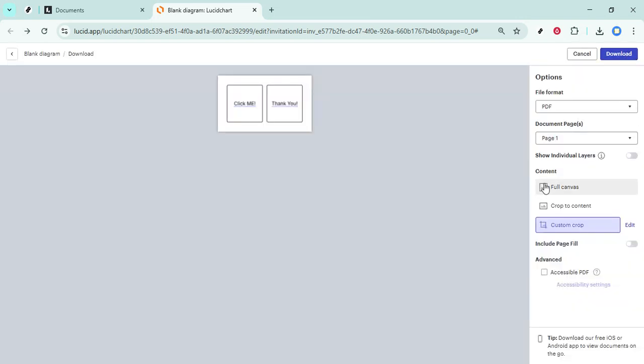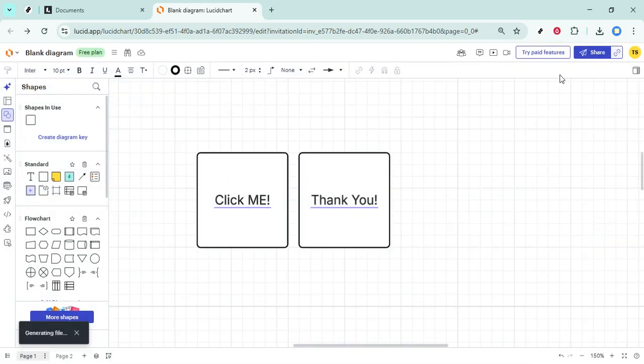When your settings look good, click Download. Lucidchart will generate the PDF, which can take a moment for bigger diagrams. Your browser will either automatically save the file to your Downloads folder or ask you where to put it. Occasionally, a preview tab may open. If that happens, use your browser's Download button to save the file locally.